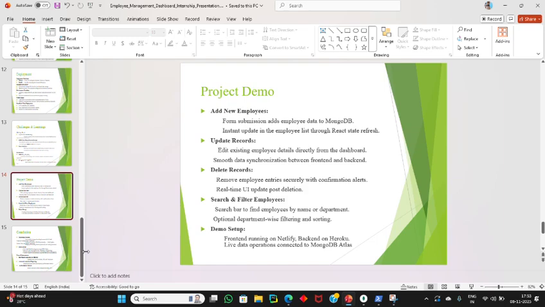Search and find employees: a search bar to find employees by name or department, with optional department-wise filtering and sorting. Deployment: front end running on Netlify, backend on Heroku, with live data operations connected to MongoDB Atlas.